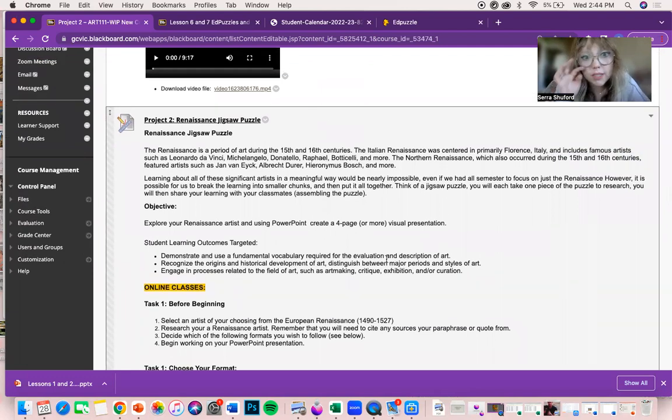So for the Renaissance Jigsaw Puzzle Project 2, the Renaissance is a period of art during the 15th and 16th centuries. The Italian Renaissance was centered primarily in Florence, Italy, and includes famous artists such as Leonardo da Vinci, Michelangelo, Donatello, Raphael, Botticelli, and more. And then we also have the Northern Renaissance, which occurred simultaneously in the 15th and 16th centuries, where we have artists like Jan van Eyck, Albrecht Dürer, and Bosch, and more as well.